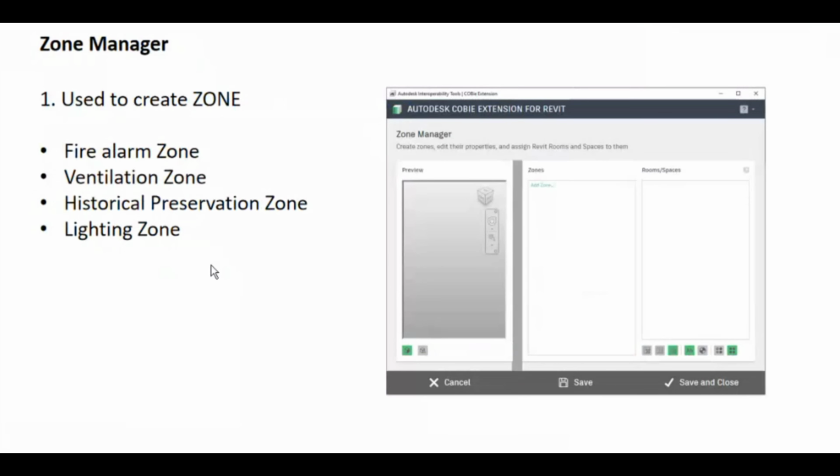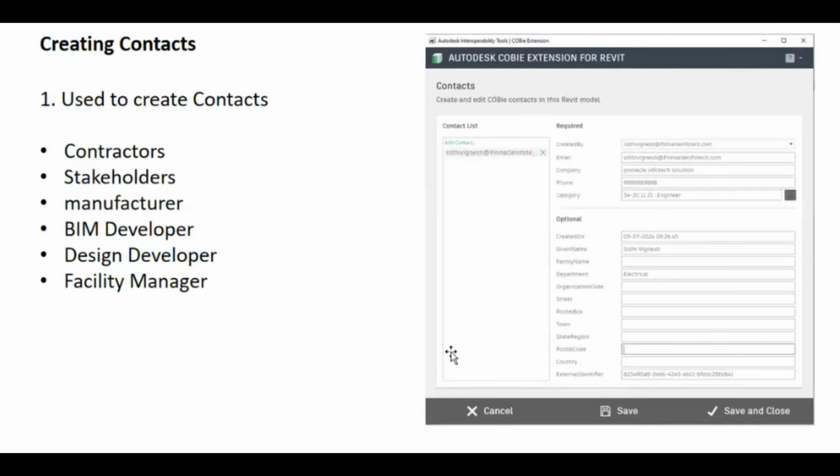This one I already showed you, right? One example of how to make a zone using spaces, right? Yes. This one is creating contacts. Creating contacts for contractors or stakeholders, manufacturers, BIM developers or design developers, or facility managers. Those contacts will be added here.